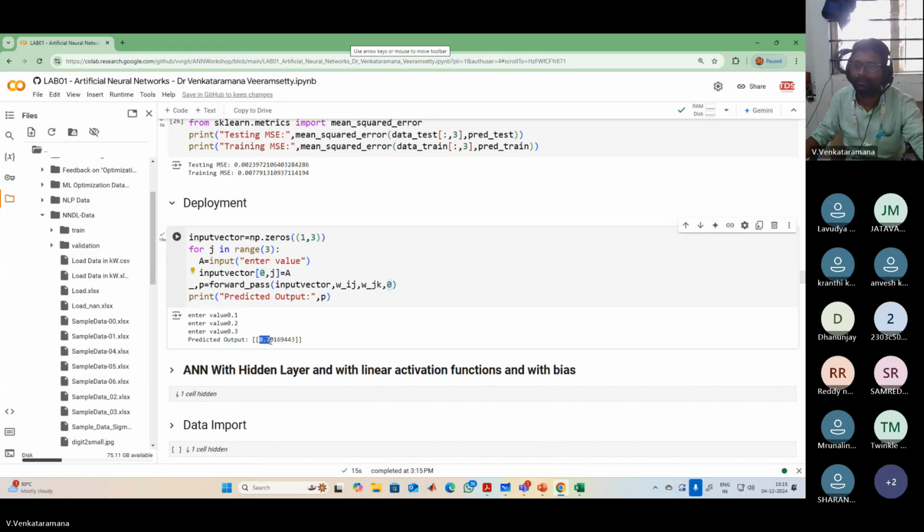That's fine. Okay, that's how we work with the ANN model with linear activation functions, with multiple layers, with a hidden layer, an input layer, and an output layer. So this is the session for the day 3 first session.